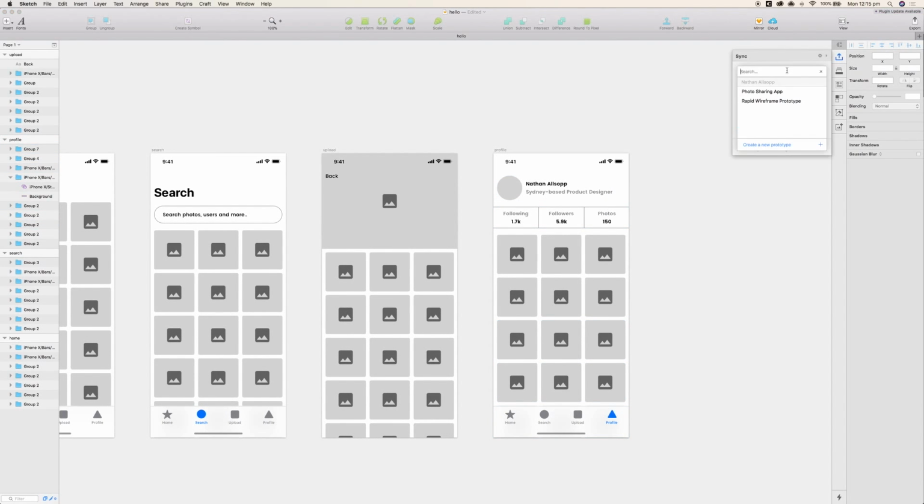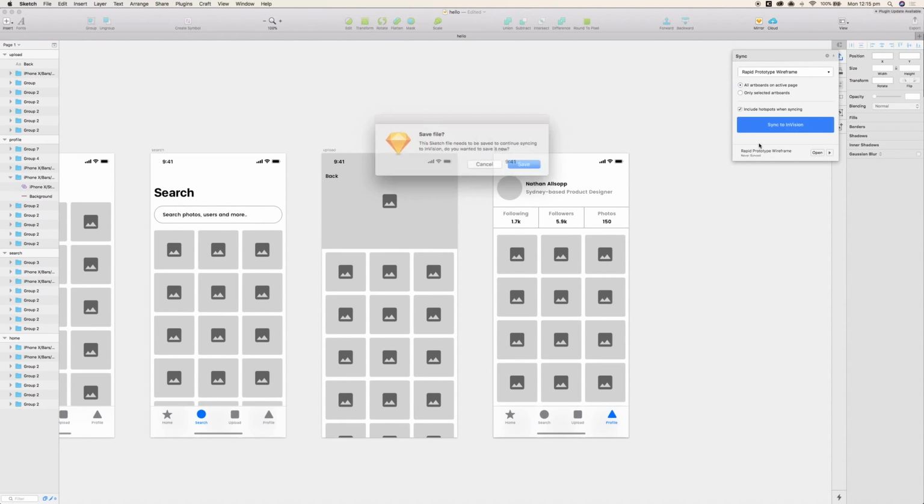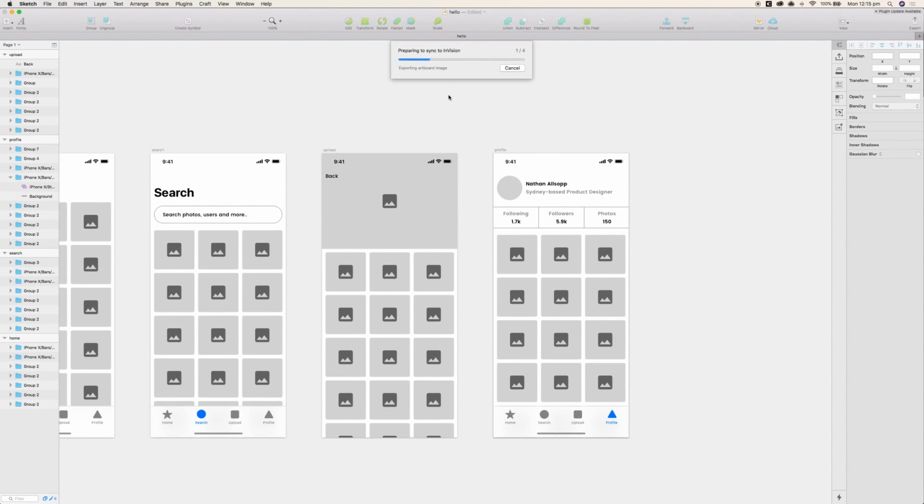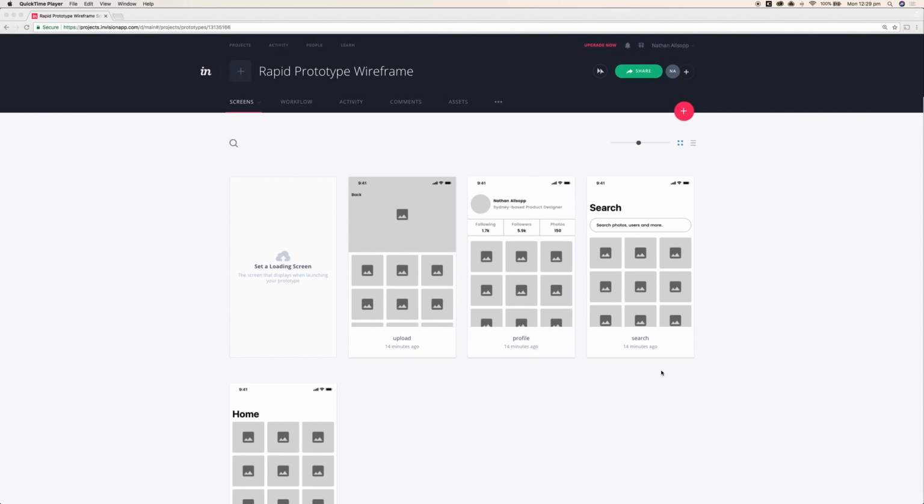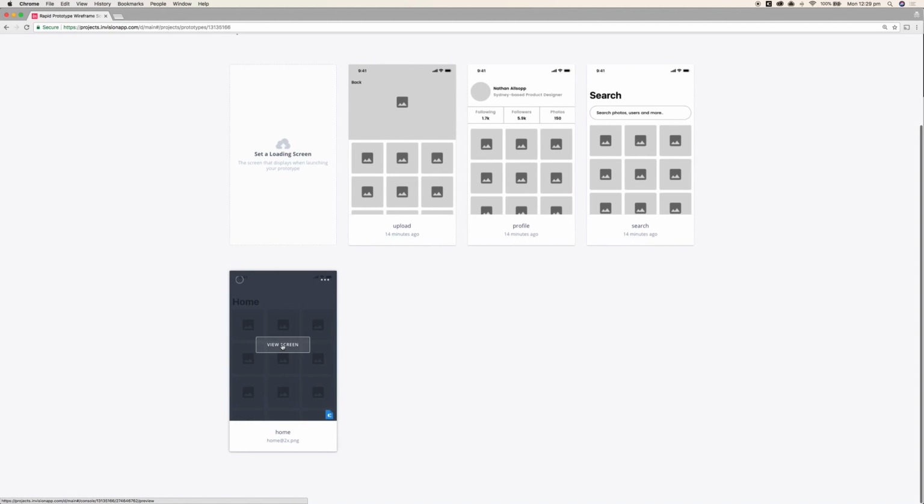Now we're just going to upload this to Invision now. We're going to create a new prototype on an iPhone X artboard. We're just going to call this Rapid Prototype Wireframe, and then create, and we'll sync that. Now if you don't have Invision, you can simply visit the Invision website or check out the description. And then we will end up looking something like this.